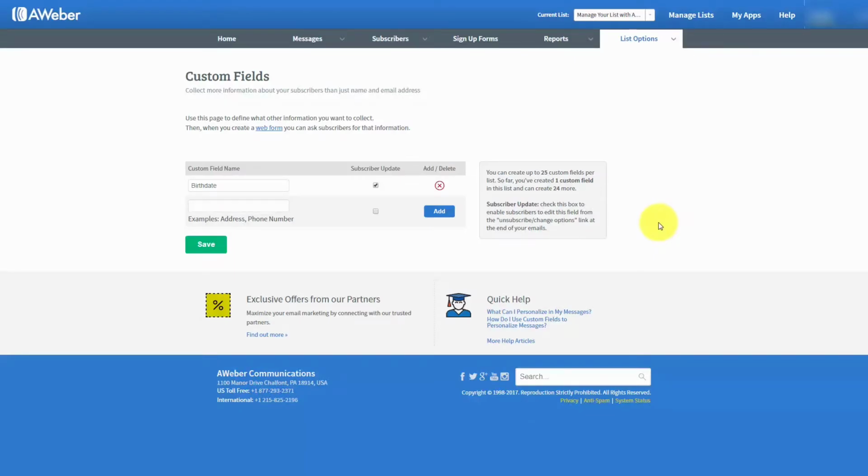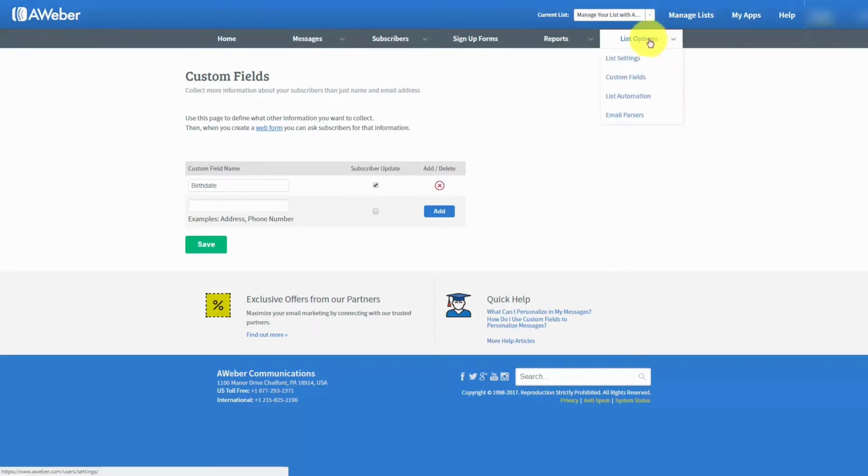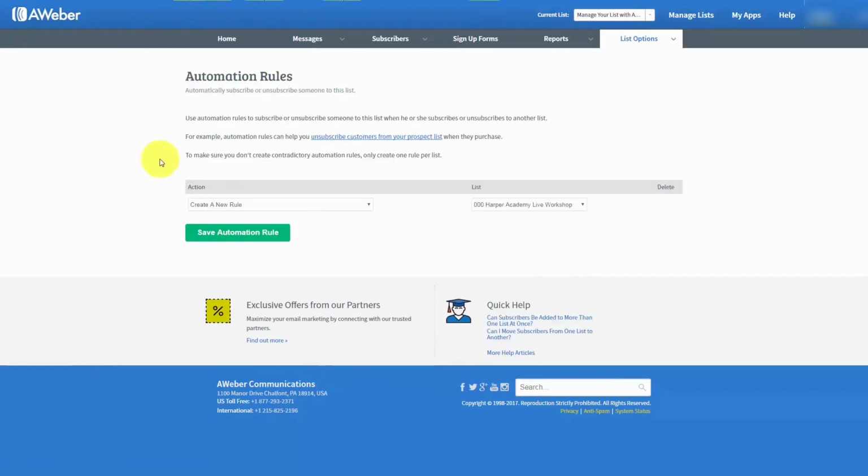Welcome back. Now in this video, we are going to set up our list automation, and we can do that by going to the List Options menu and then clicking on List Automation. Now List Automation allows us to move people between lists when certain actions happen. And this is a very easy way for us to be able to segment our list.